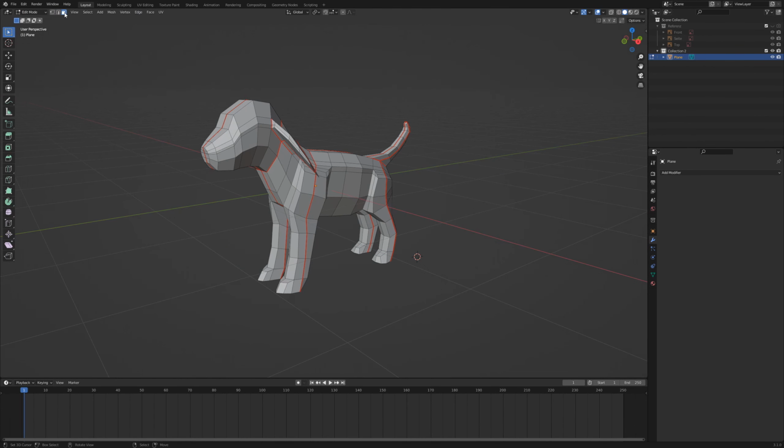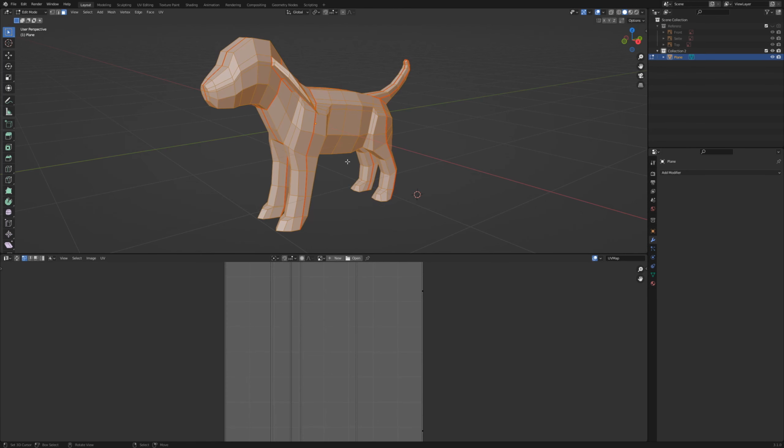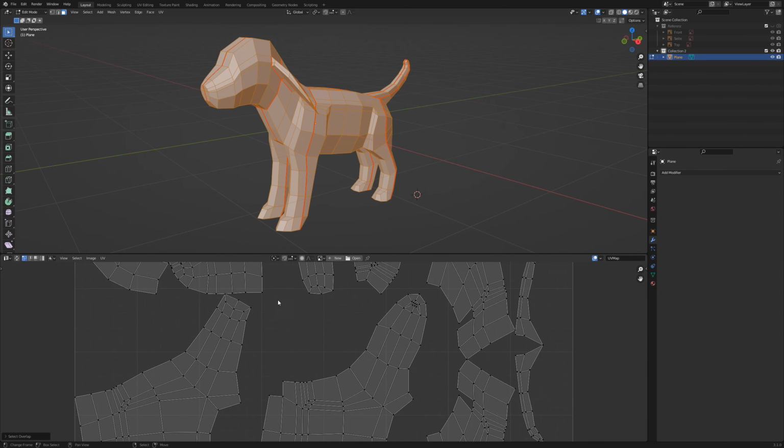Switch to face select mode, enlarge the lower window and switch to UV editor. Select the entire model with A and press U and select unwrap. Blender should generate UV islands like this. We need to check for overlaps, so go to select and click on select overlap. In this case, Blender highlights an area in the top left.